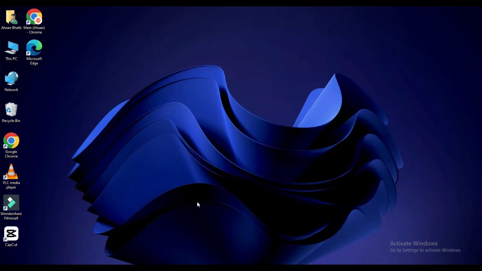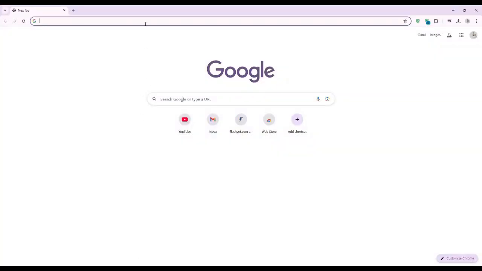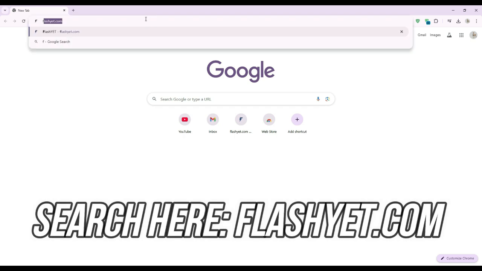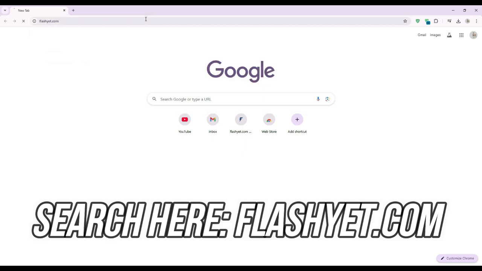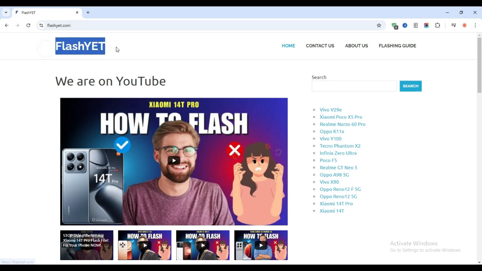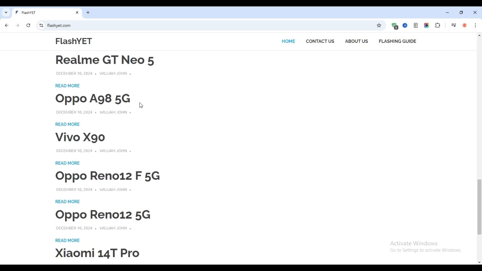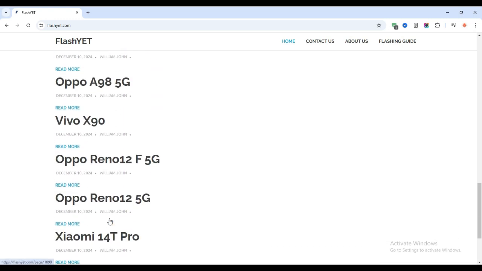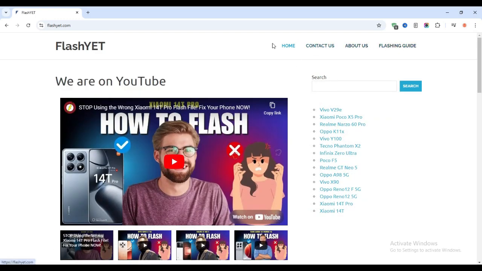Today we are going to download and install First of all, you have to open any browser. This website opens in front of you. On write your mobile name which you want to flash up.